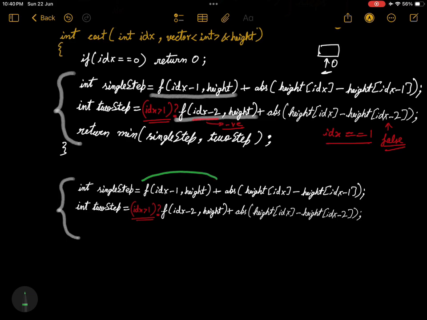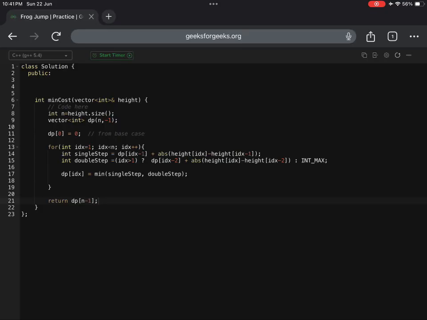If you look carefully at the recurrence relation, our current value is dependent on only the previous two values, previous and previous two. Similarly, in our tabulation code also, see, for single step, we just need dp of idx minus 1, and for double step, we just need dp of idx minus 2, right? So we can maintain only the previous and the previous two. Okay, we don't need to maintain the complete dp vector. So let's write our space optimized code.